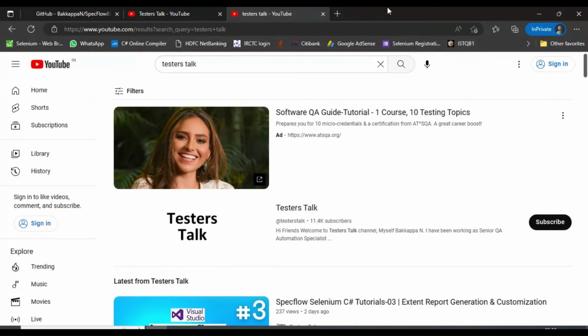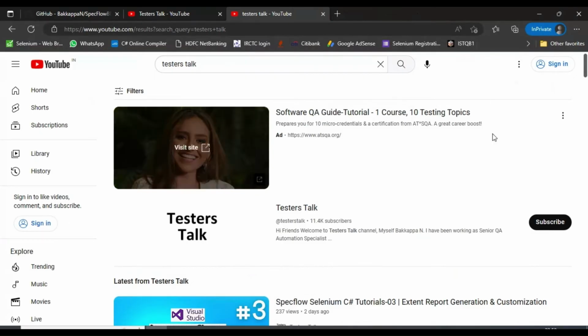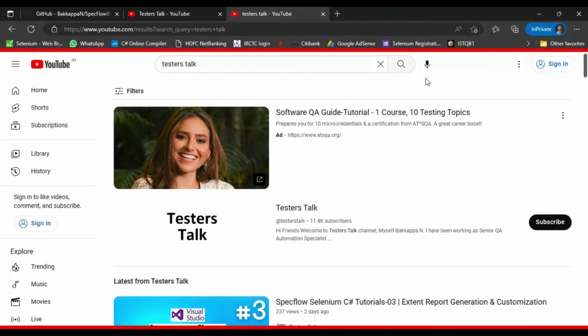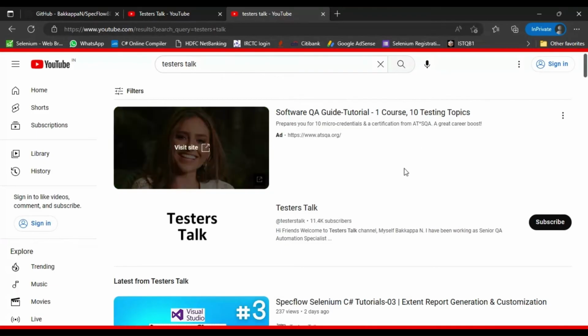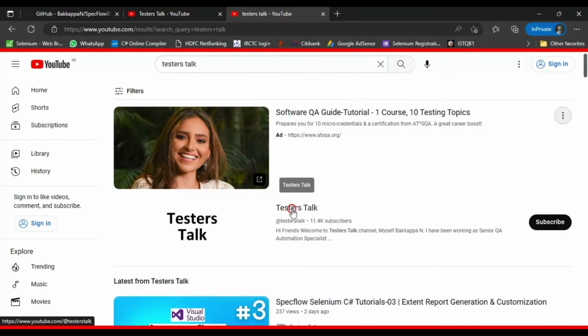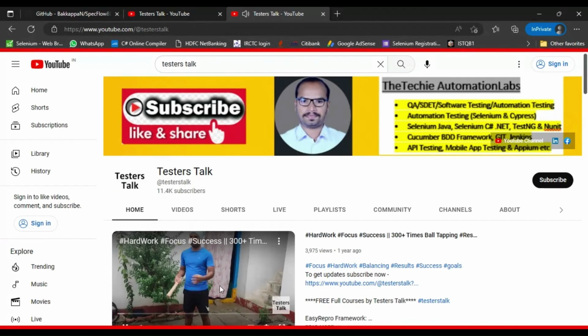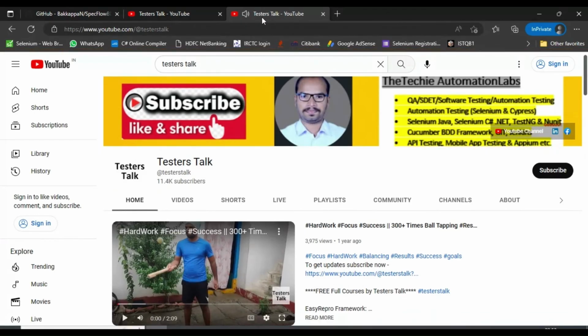So while creating the page object classes, we will be creating the three pages. The first page is the home page or the search page. The second one is the result page. After coming to the result page, we will click on the tester stock link. Then we will verify the title of this particular window, right? So this is the scenario we are going to automate in a couple of minutes. So let's go back to the IDE now.